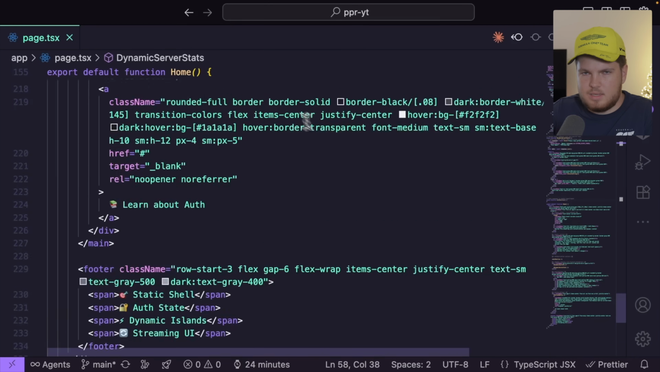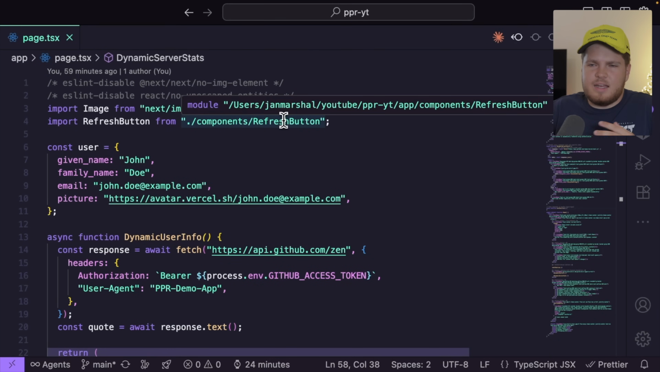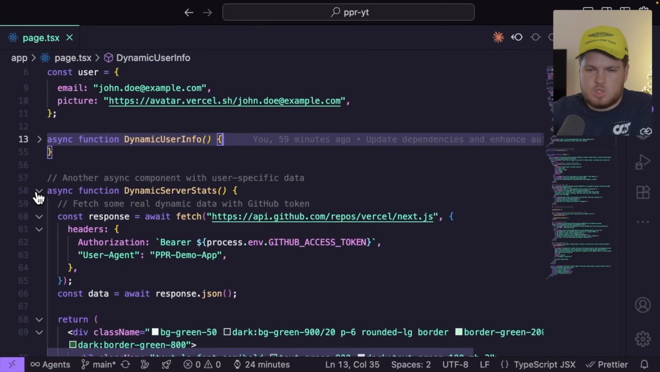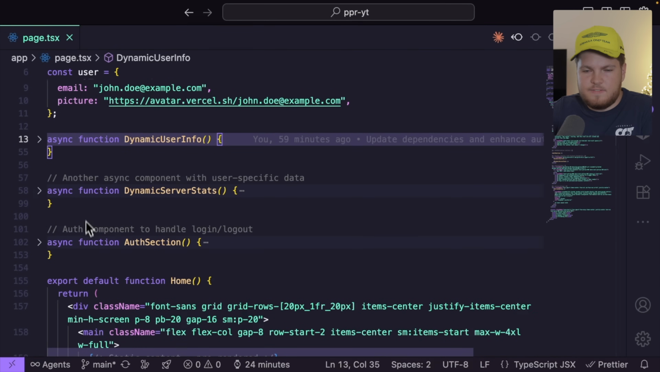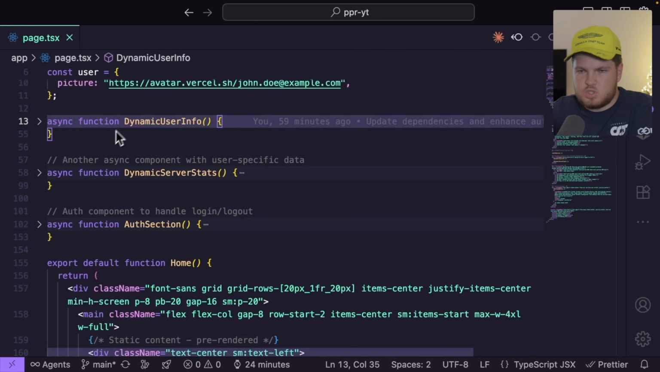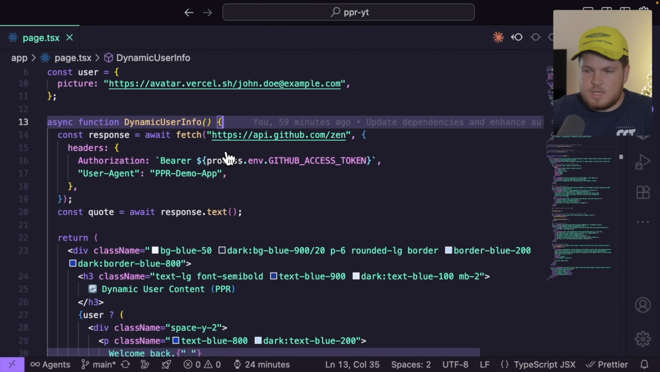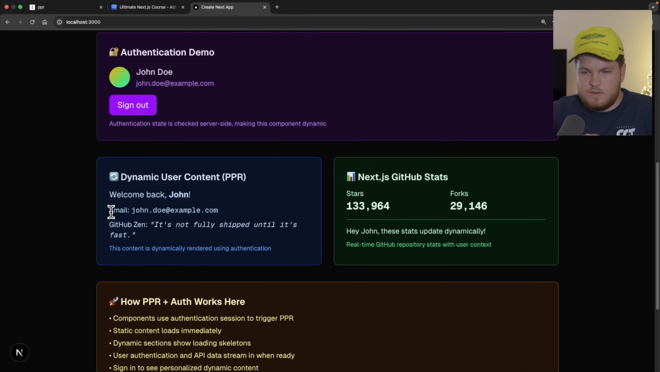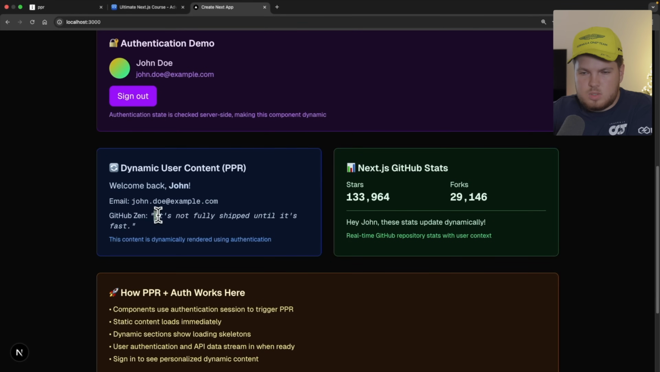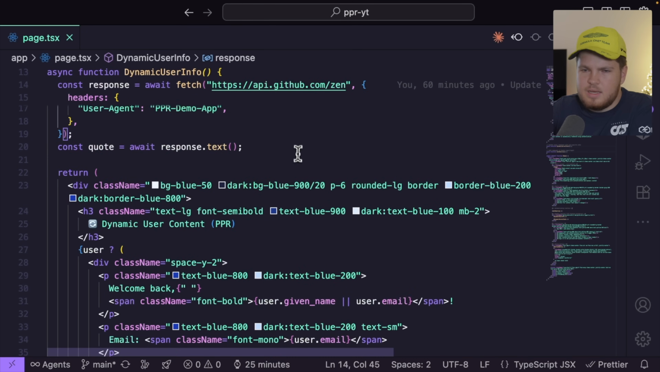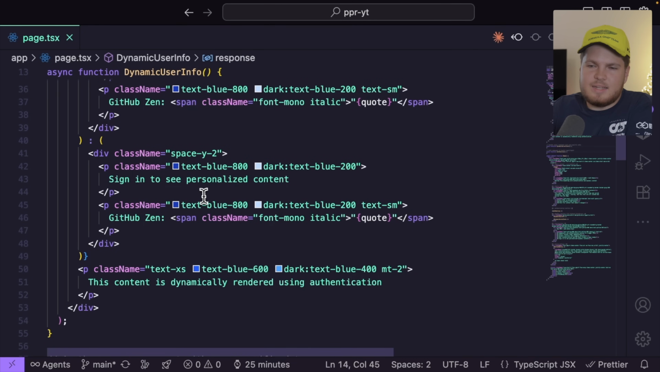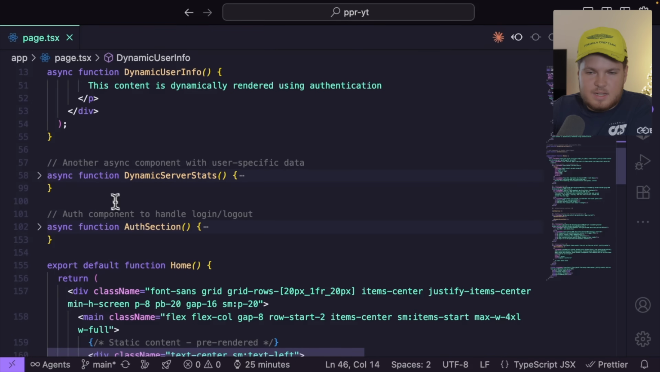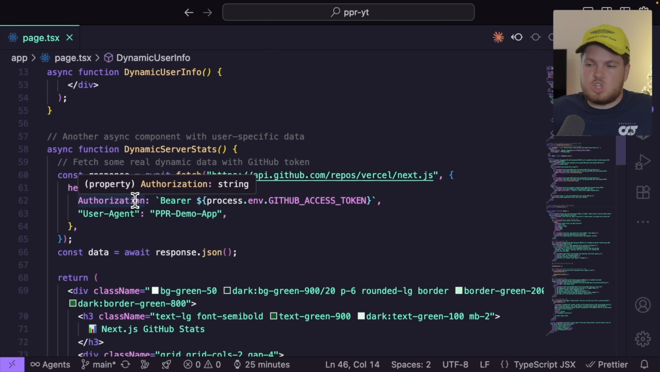Let's look at the code quickly. So this is the page.tsx, and I have quite a bit of code right here, but don't get confused. It's not complicated at all. First of all, I have three async functions and an export default function. The first async function gets the user data. So this section right here, dynamic user content. I first of all get user data with my email, and then I also get a quote from GitHub. I hit the GitHub API and then it returns some sort of quote, and I render it right here as GitHub Zen. Then I have another async function, for example, for the Next.js repo data.